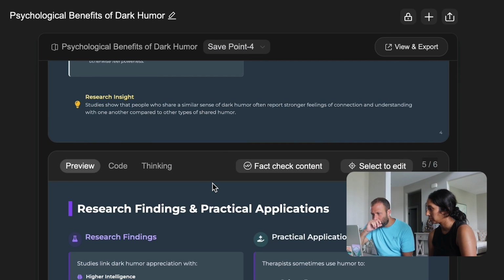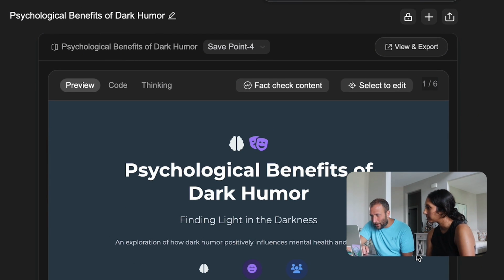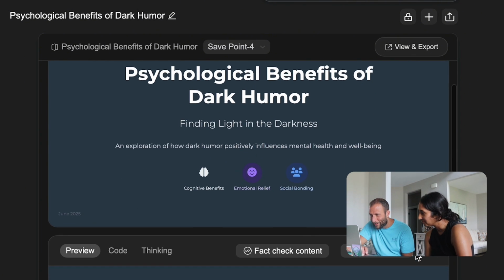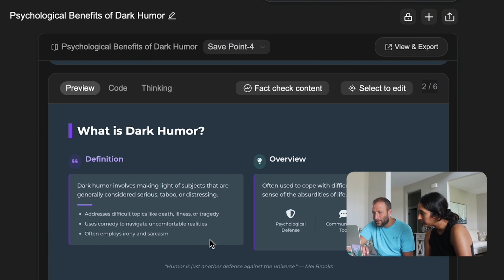All right. Research finding this. Okay, so here we go. Psychological benefits of dark humor, finding light in the darkness, an exploration of how dark humor positively influences mental health and well-being. This is really cool.